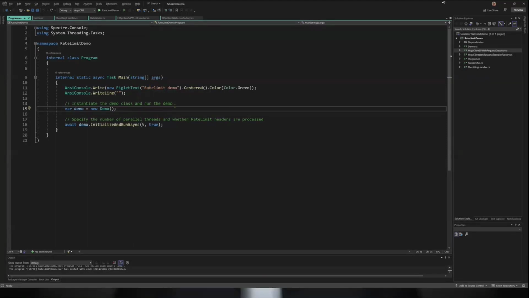The sample to test this is relatively simple. What it does is it allows you to kick off a number of threads, like 5, and decide whether you want to use rate limit headers, yes or no. So you can really experiment and play with it and learn. That's the goal behind it.